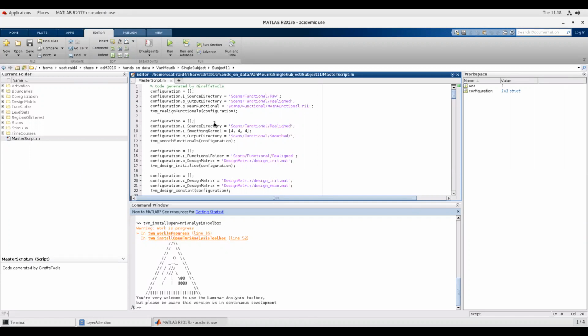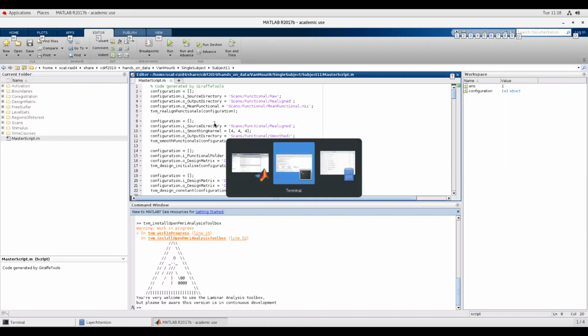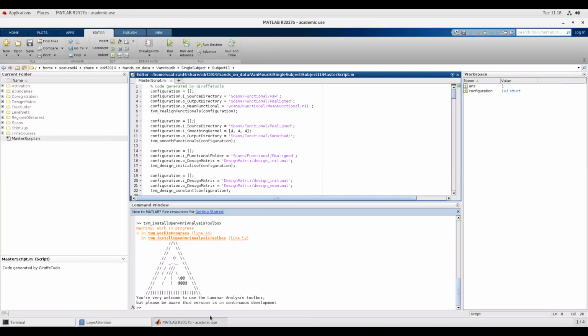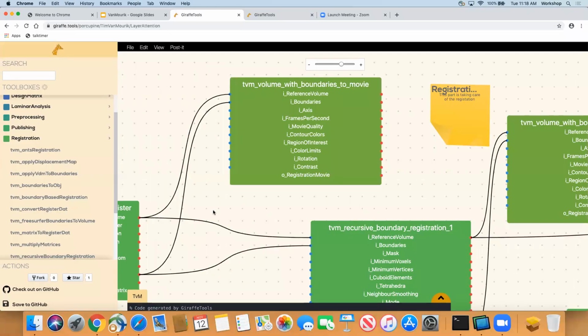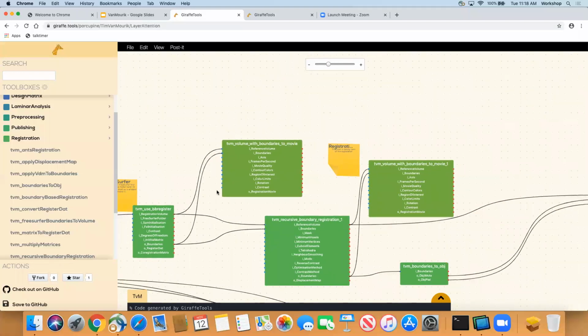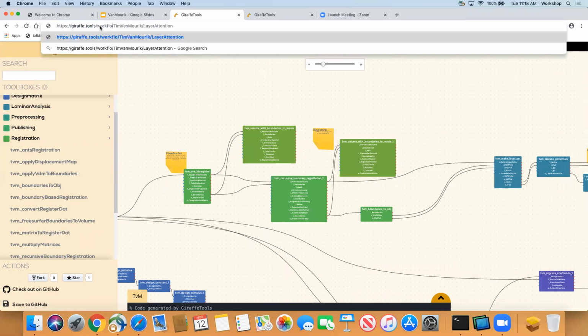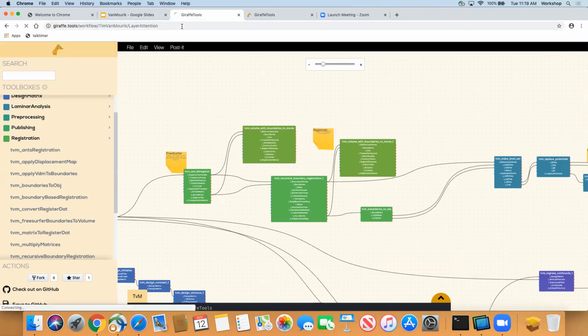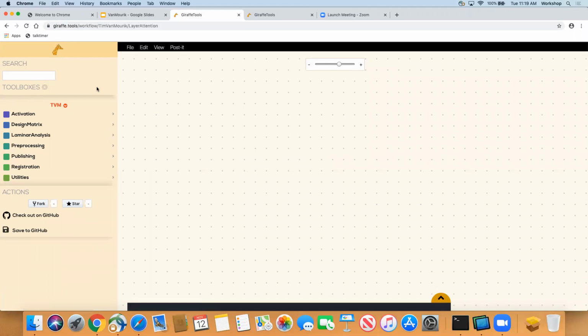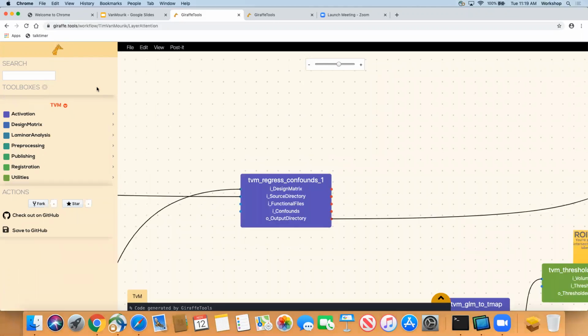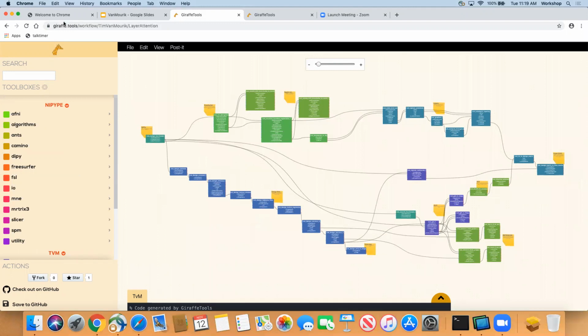How did you generate that script? That script was automatically generated by this application. That application URL is found at giraffe.tools/workflow/Tim vanMourik/layer attention. This is a long URL.